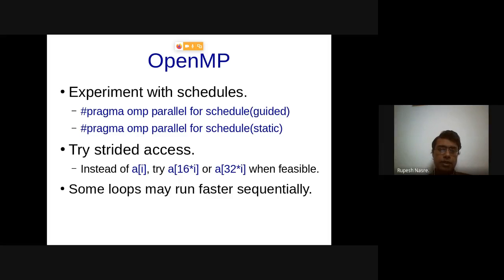But the important part here is that if you want to get rid of this, you might want to use a strided access, which means that instead of giving a of 0, a of 1 to consecutive threads, you might give a of 0 to thread 0, and then a of 16 or a of 32 to thread number 1, and then a of 16 times 2 or 32 times 2 to thread number 2, and so on. So this strided access can help you reduce that false sharing and can improve the performance. This is again related to caching.